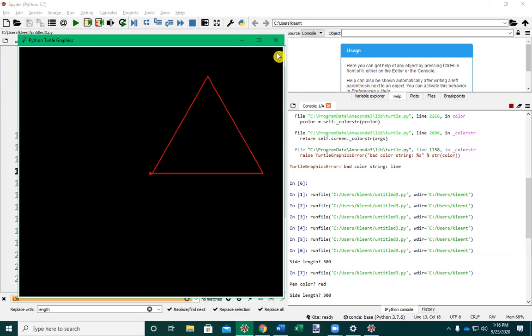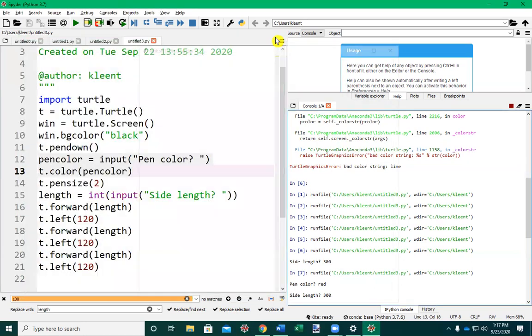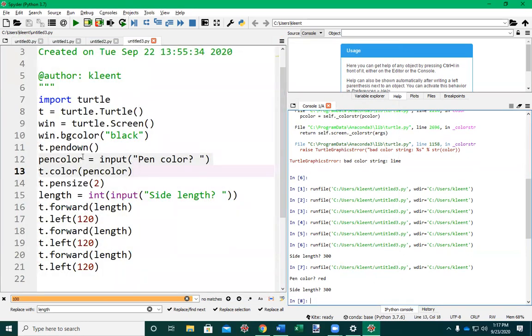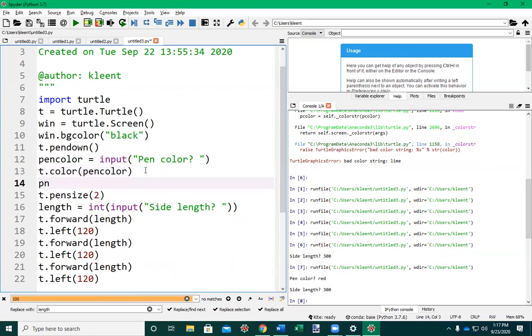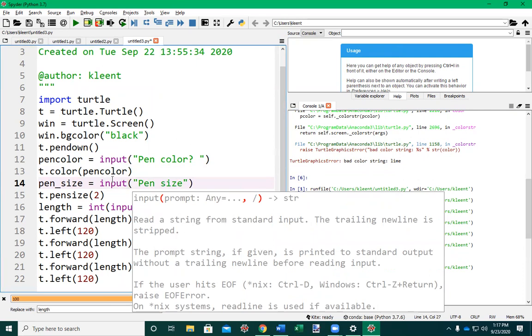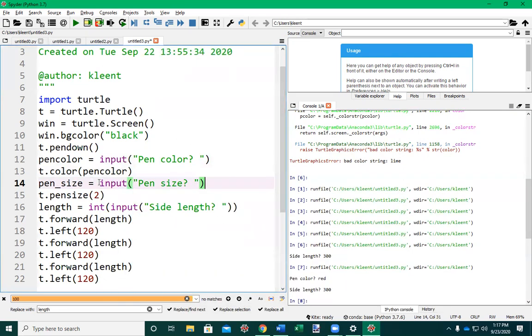Okay, let's customize it a little more. Let's close the window. So we've got a pen color. We're not allowing it to choose the pen size. Let's let the user choose the pen size, okay? I think we can do a variable called pen size, but let's put an underscore in there just to make sure it doesn't get confused with the other pen size right down below. And we're going to do equals, and I'm going to ask them for the pen size. Pen size has to be a number though, right? So let's convert it into an int. Make sure you put opening and closing parentheses there.